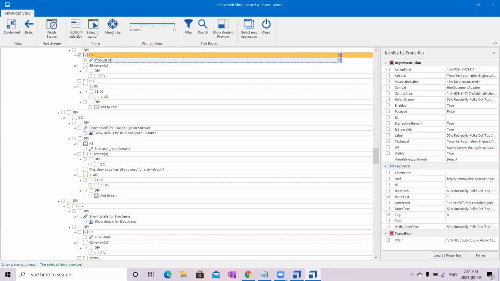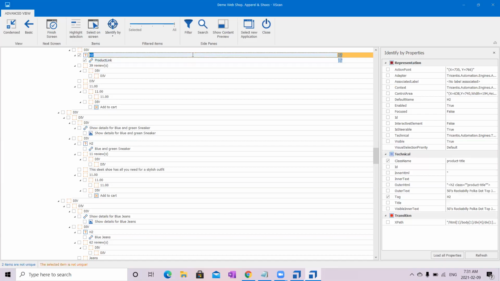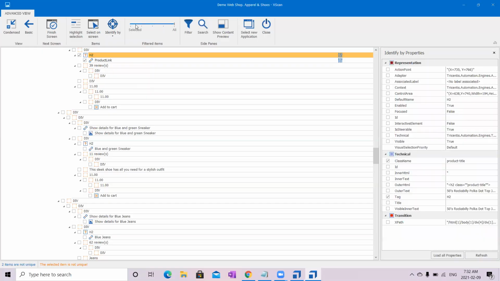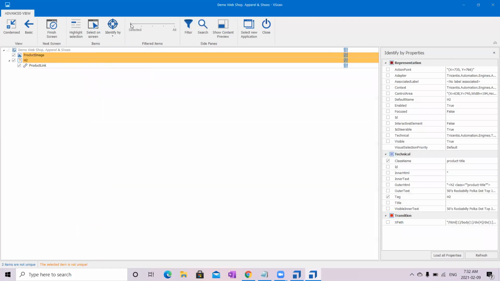And now our H2 has become non-unique. If you click on identify by index, see how many H2s are available? 1 out of 12. This is what we are looking for, right? So I selected that and I came out of the DOM structure.